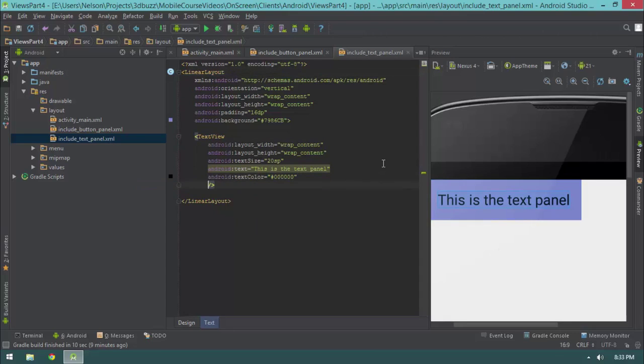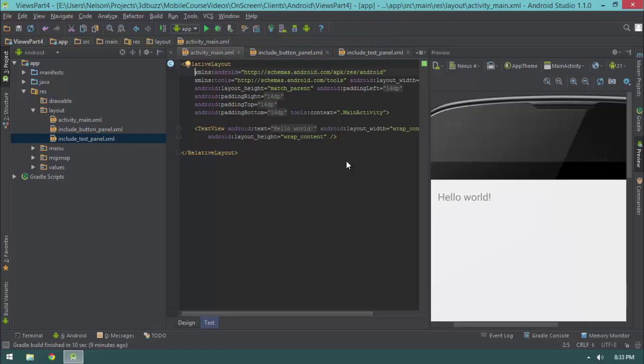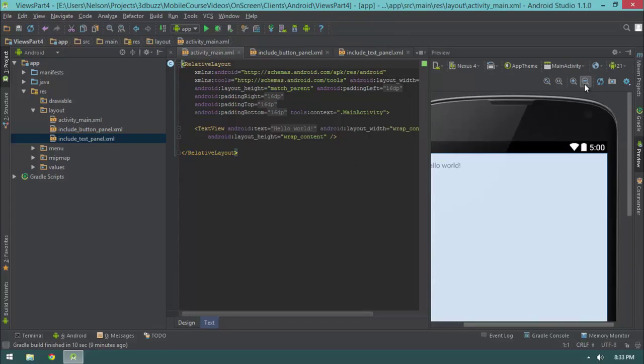And then finally we'll end up just giving this an ID. So @+id/, and we're going to call this include_text_panel_text. And that's it. Those are our two include files. So now we've talked about the two include files. Now we can go ahead in our activity_main.xml file and go about including them somewhere into our layout.